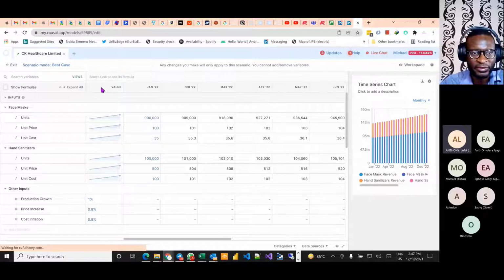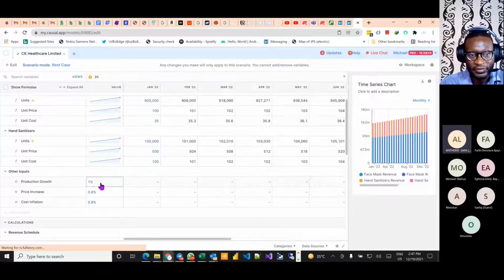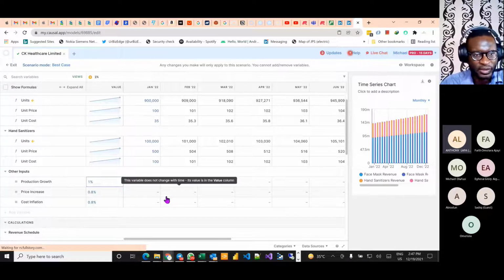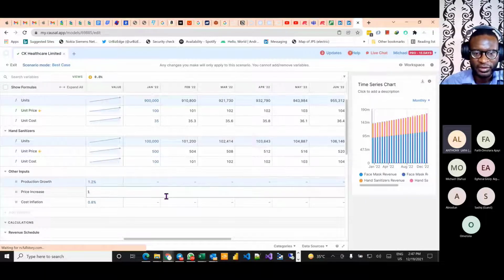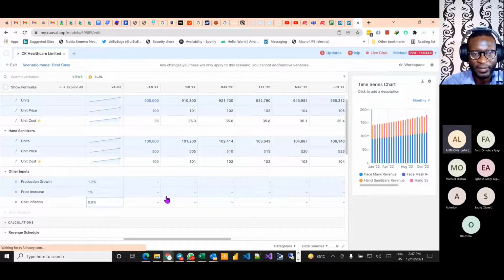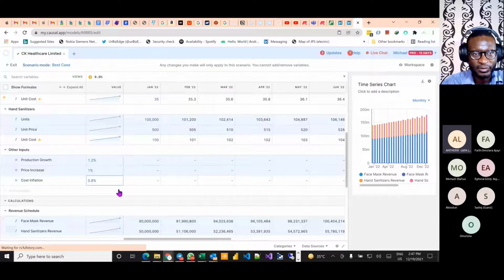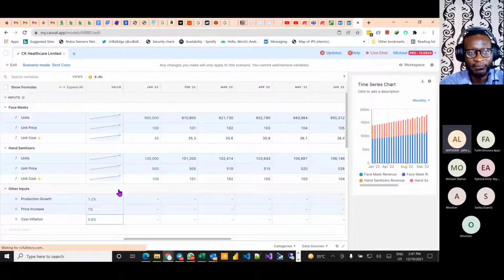So in best case scenario, I want to change some of my inputs. I want to say, what if we're able to grow production faster, 1.2%? What if price increase, we're able to charge more than our cost inflation? Okay. So what other things will change? So maybe those are the things I want to tie to my best case.